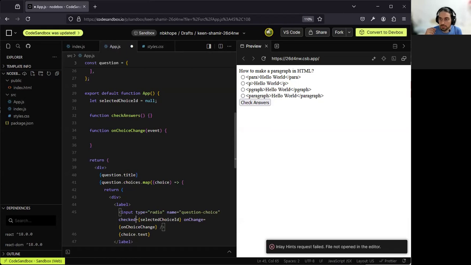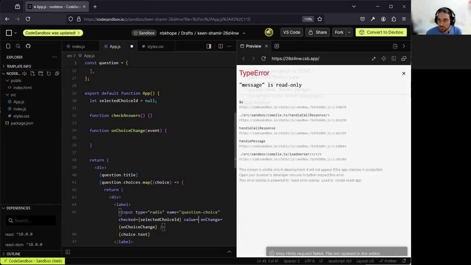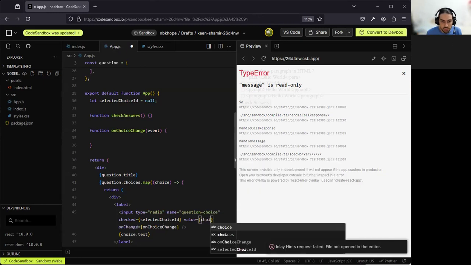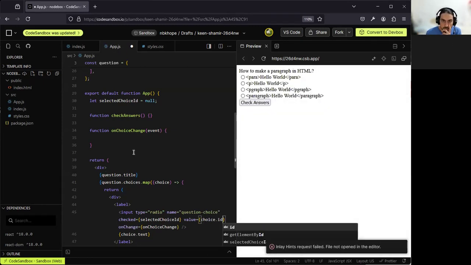Because when we deal with checkbox or radio, to keep track of what's checked or not, it should be the checked attribute, not value. Value is actually what each of these will represent. So instead of value here, put checked. And then the value itself will be the ID of the choice, because I want to uniquely identify each radio with something different. So I can put choice.id because that's unique.